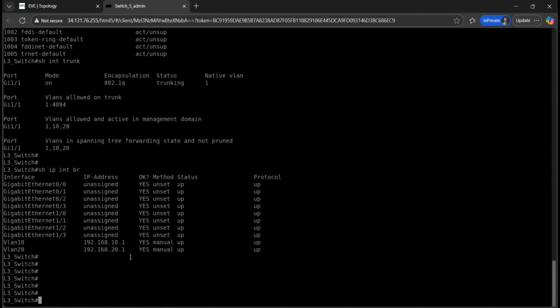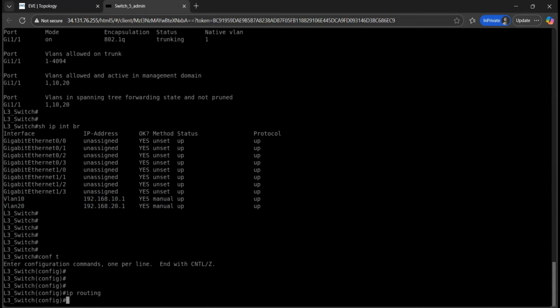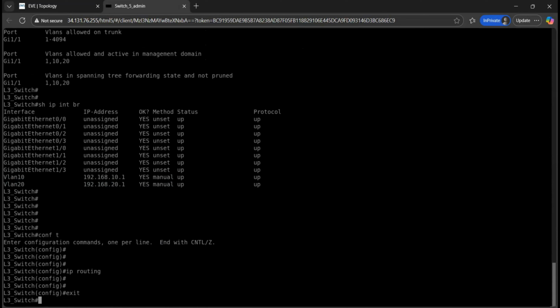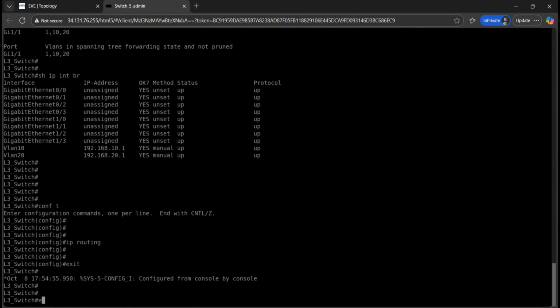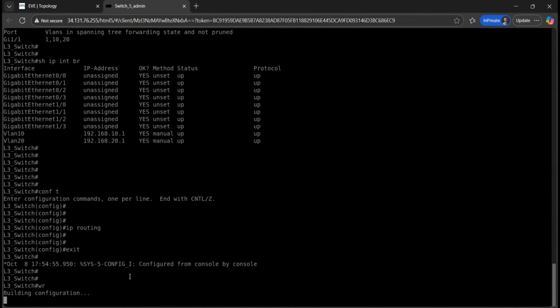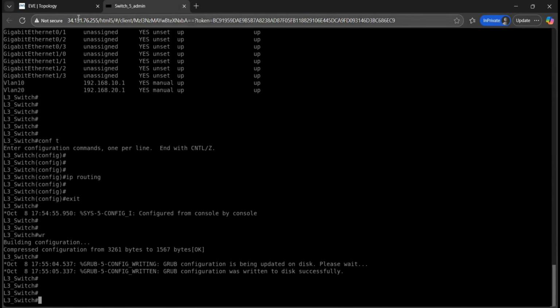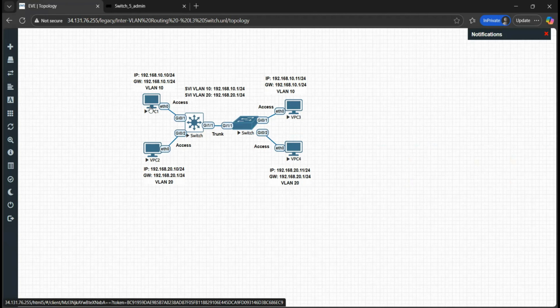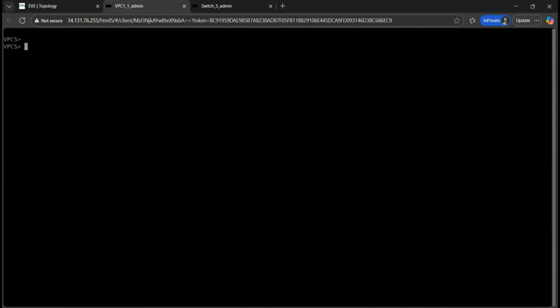By default, Layer 3 switches don't route between VLANs until you enable it. So, we'll enter Global Configuration mode and use the command ip routing. This enables Layer 3 capabilities on the switch, allowing inter-VLAN communication.